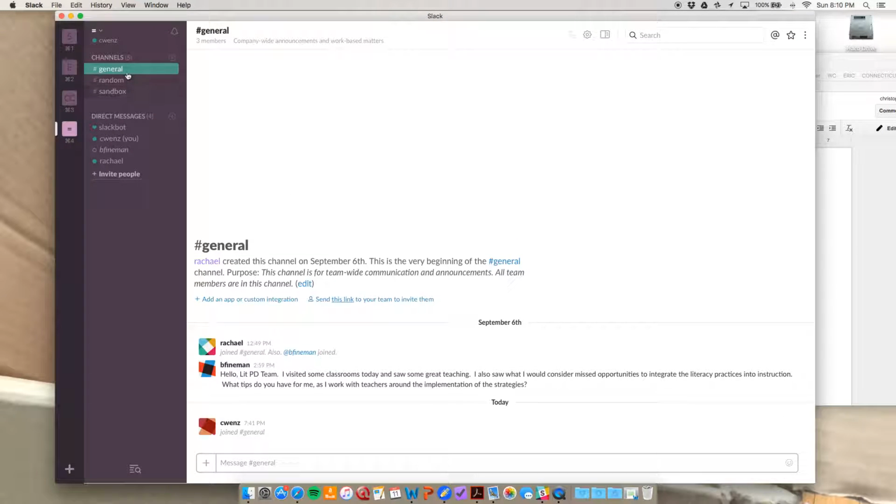Okay, so I am logged in to the Slack team, and I'm using the Mac app for Slack. But there's a similar piece of software that you can put on a PC, or you can actually put an app on your phone or on your iPad too. And it looks pretty much exactly the same. It has all the same functionality, no matter where you're using it.